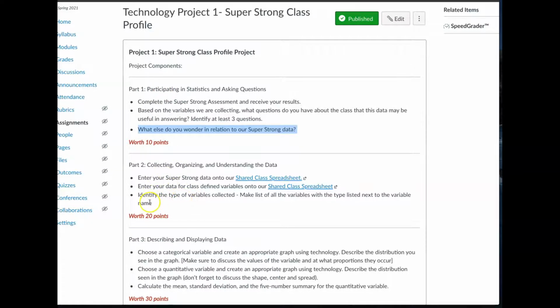And then part 2, after you have entered all your data in, you will make a list of the types of variables. Each of those are quantitative or categorical or qualitative. Quantitative is numerical, categorical is qualitative. And so that's for part 1 and part 2.